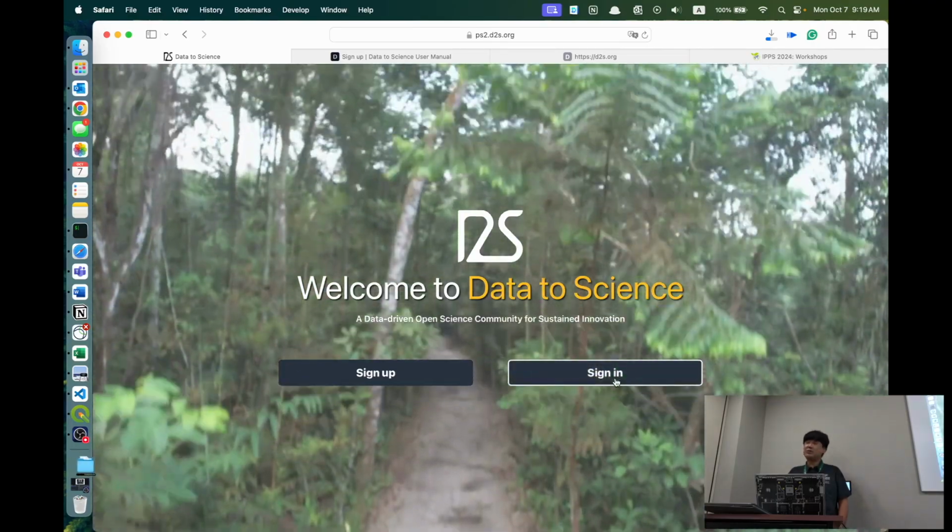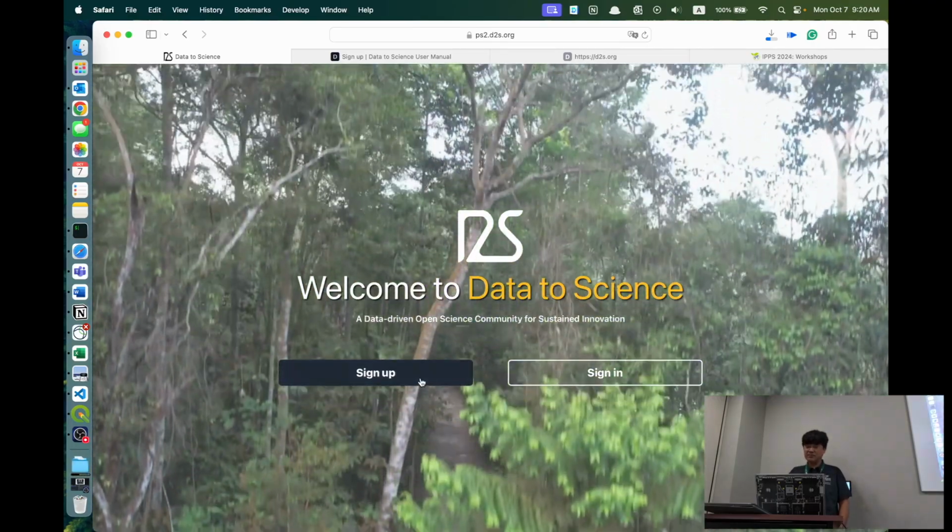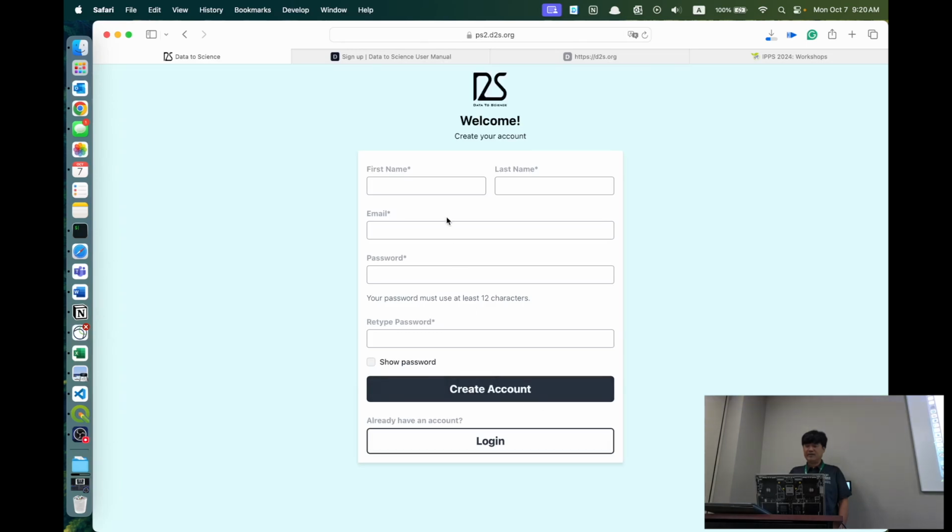So you're going to see a screen like this. If you already have an account, you can click sign in. If you don't, click sign up, and put in your name, email, and password. It says over here, your password must use at least 12 characters. We don't have a requirement to use any special character or anything, but I think one requirement is that you cannot use three identical characters in a row. So as long as you meet the requirement, your password will be good.